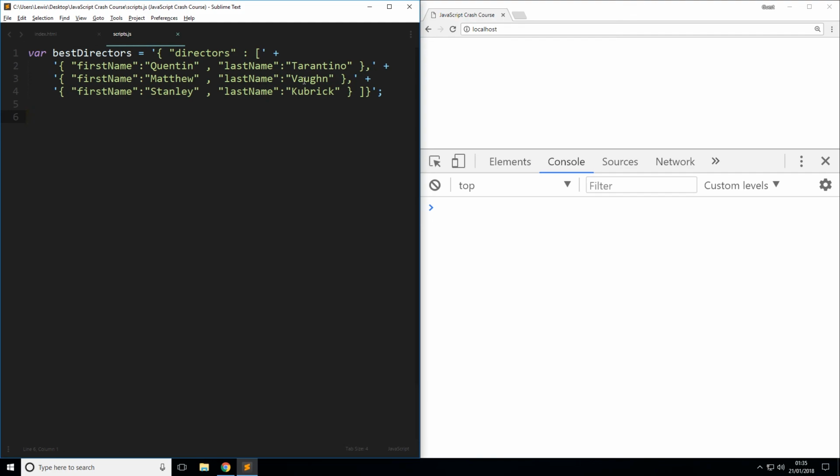The thing to note with JSON is that it's useful for searching or indexing huge amounts of information, right? If you have a massive JSON file, it's easy to extract certain information in there about a certain person or object. What you see here is I've made a JSON file with some of the best directors in there, in my opinion, obviously. I don't want to kick up a fuss here. You've got Quentin Tarantino, Matthew Vaughn, and Stanley Kubrick.